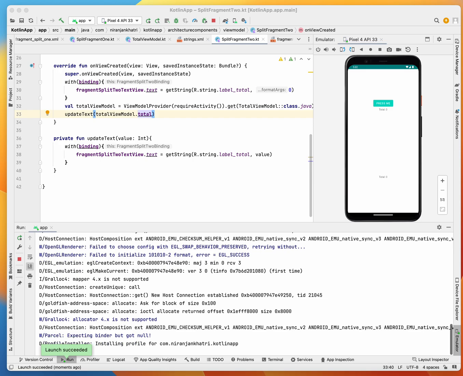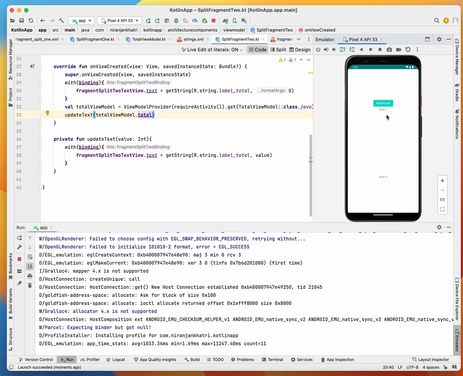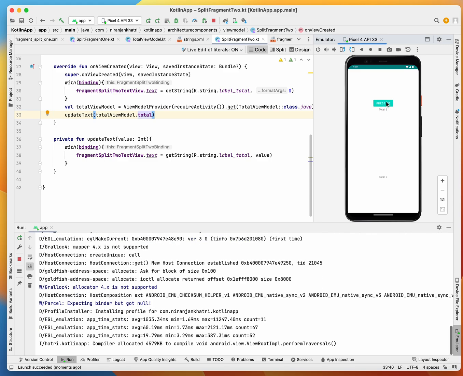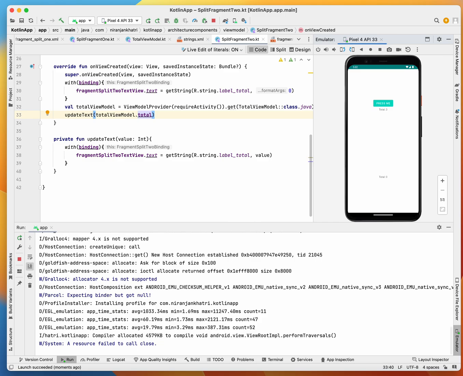And now let's see. You see the total is 0 0 now. If I press here, the total is 1, 2, 3, but our total here is not getting incremented, right? Because it's a different fragment, so that's how it is happening.